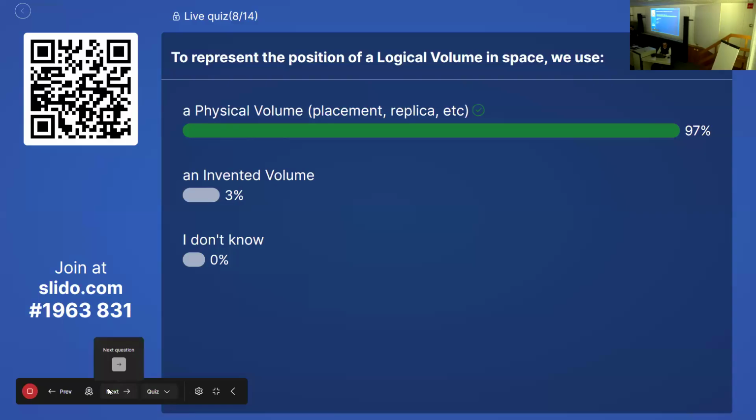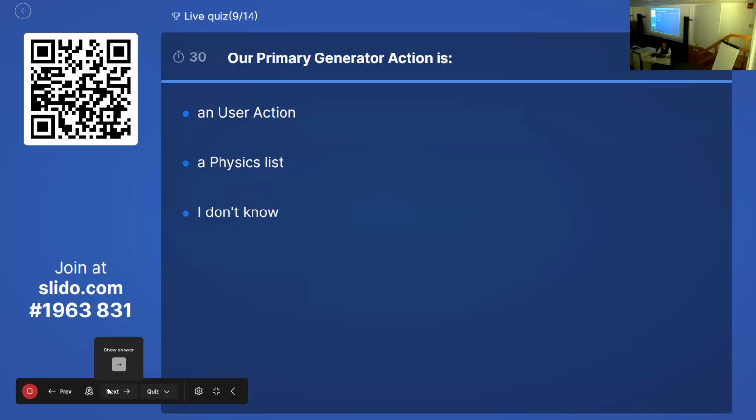Object a logical volume by using, for example, replica or division. Our primary generator action is a user action, a physics list, or I don't know.